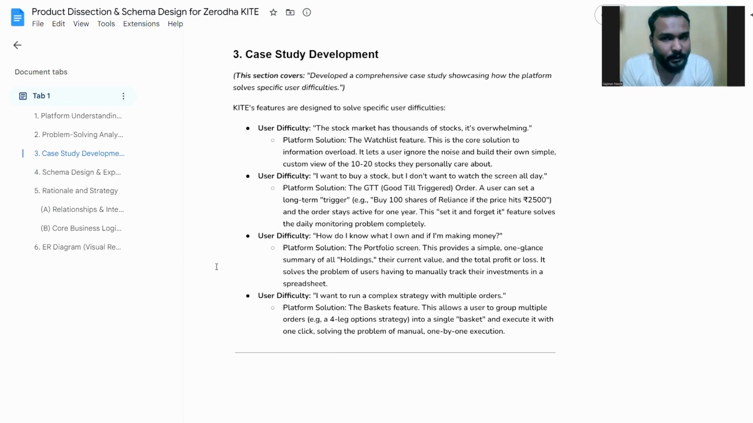The next section is case study development. In this section, we will break down specific difficulties that users face and the specific features that solved them. The first difficulty was that the stock market has thousands of stocks. It was overwhelming for people to find the correct stocks from a list of thousands of stocks in the market. To solve this, Kite added the watchlist feature. This feature allowed users to create a personalized list of 10 or 20 stocks that they care about. So it filters out the huge noise.